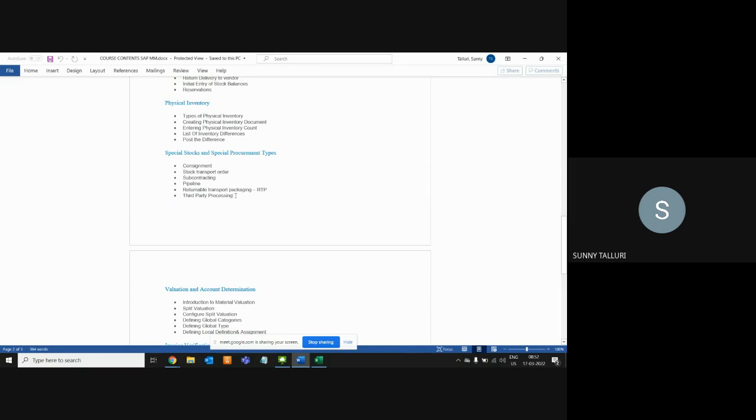Third party processing is nothing but you procure a material from a supplier to provide it to another customer. You are not using it yourself. That's third party processing.